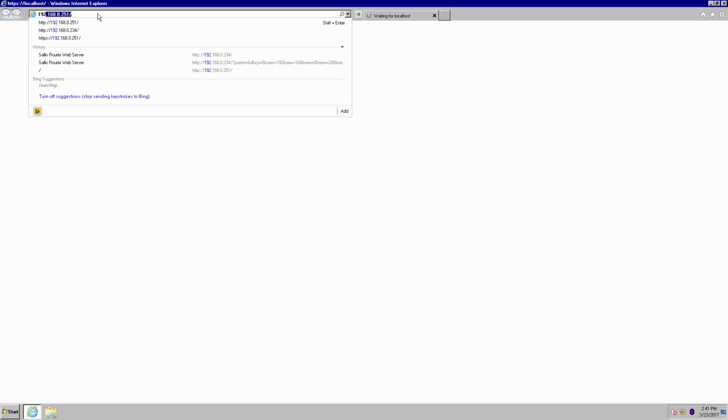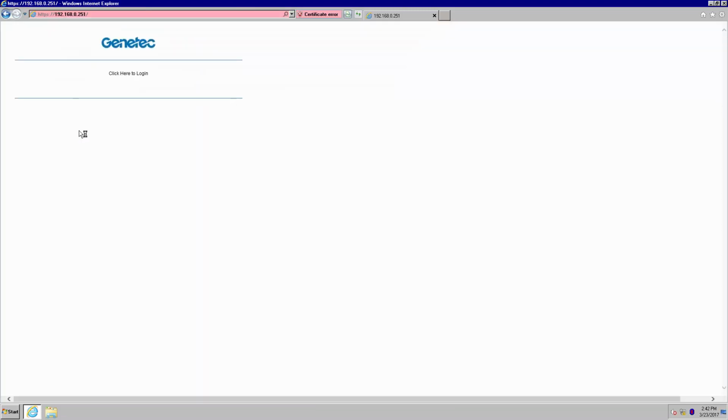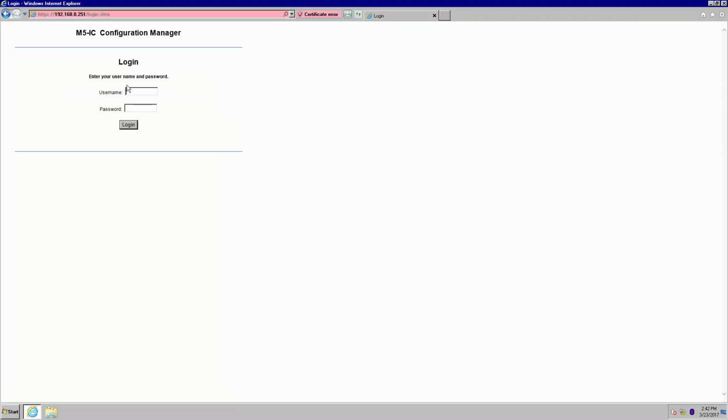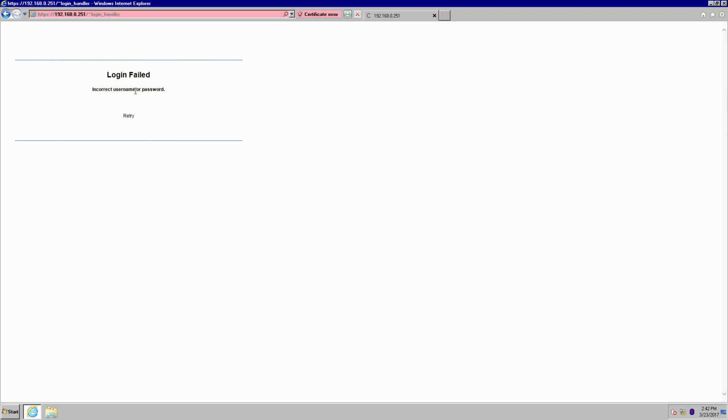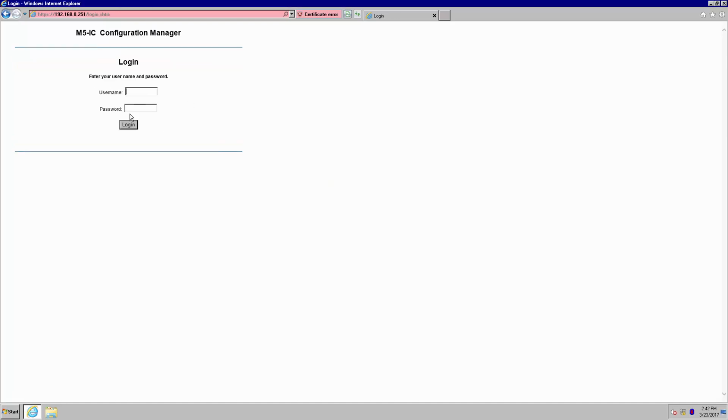Next, you need to open a browser and type in the Mercury default IP in the address bar. This will take you to the Mercury logon page. The M5 IC default username is admin, and the default password is password. The warning you see here is normal due to the fact that the 5-minute logon window has expired. This is simply resolved by flipping the dip switch 1 to the off position and then back to on. Once that's done, you can attempt logging in again.